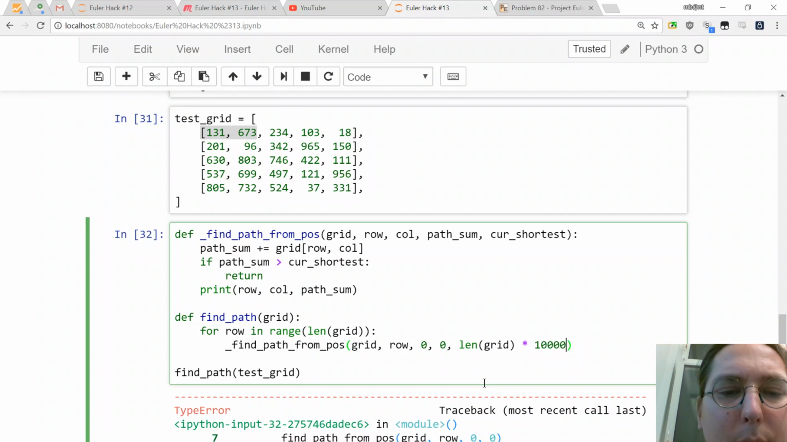Of course. And now, if the path sum is bigger than the current shortest, then you return. If the column is 80 or 79, what is it? 0 to 79. If the column is 79, then you say the current shortest is your path sum, and we have a new current shortest. And otherwise, you first try one to the right, same, find path from position, otherwise go one up first, otherwise go one down first.